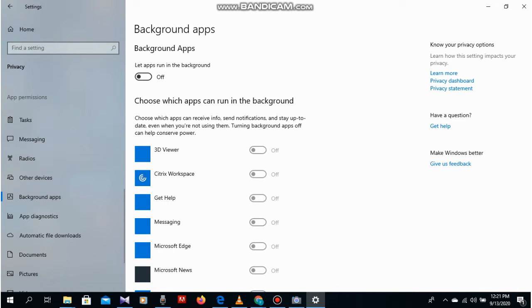Now these background apps are by default set to be on. In my case, they've already been turned off, but in most cases when Windows is installed, these background apps are turned on. As you can see, the information given here tells you to choose which apps can receive info, send notifications, stay up to date, even when we're not using them. Staying up to date specifically means using your data to get the required updates from the web. So once they're on, these applications can use your data and power.